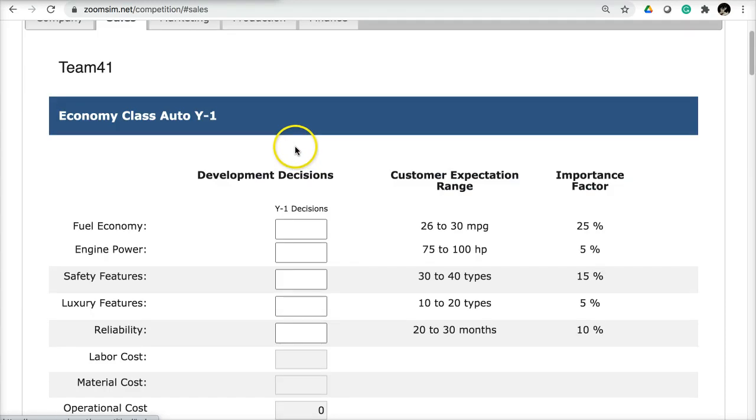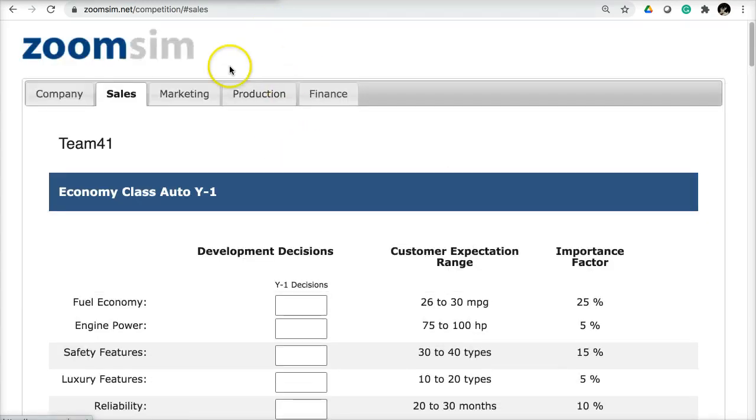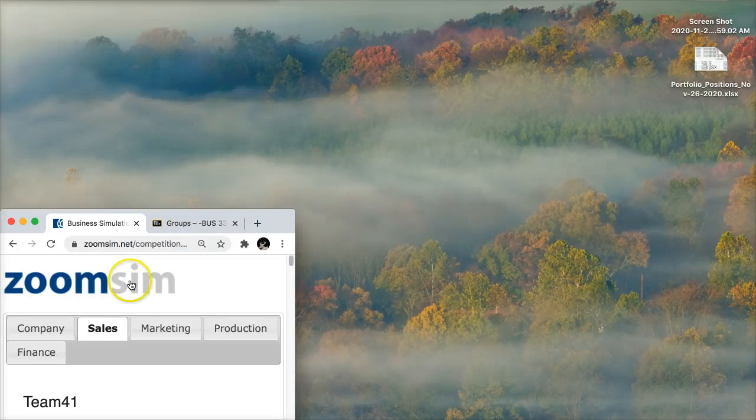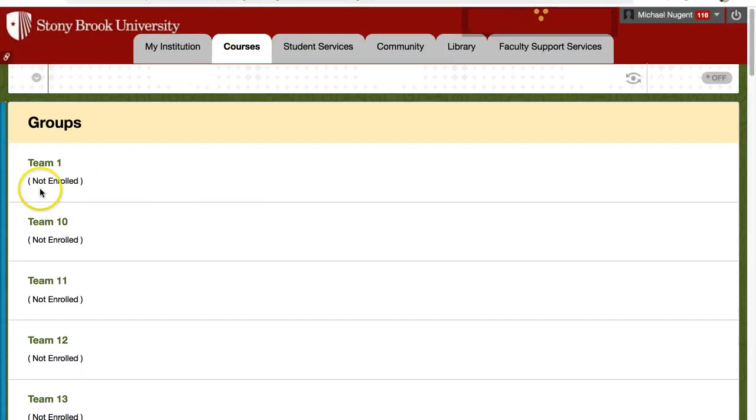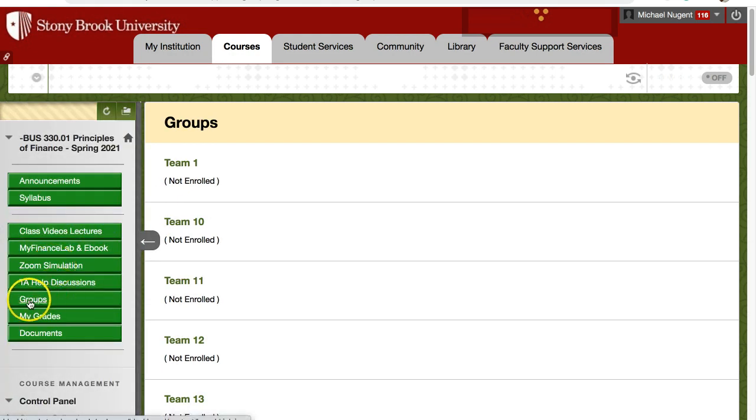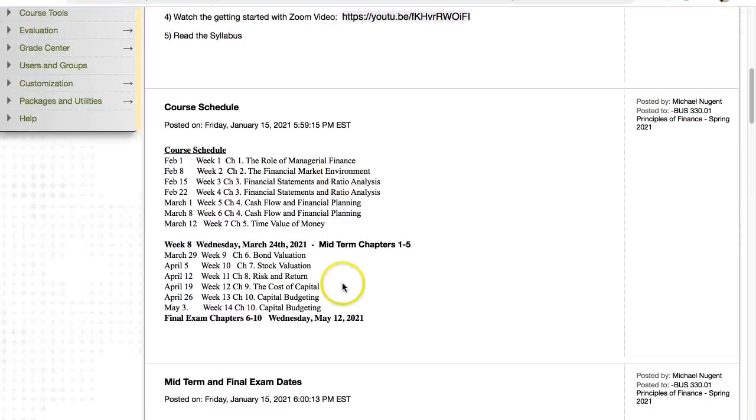Okay, so there you have it. I've described that to you. Let's just go over to Blackboard for a second, and I want to talk about the assignment. So here in Blackboard, this is Groups again, where you find your group and you sign up on the simulation. And now if we talk about the simulation, in announcements, let's just go back to announcements here.